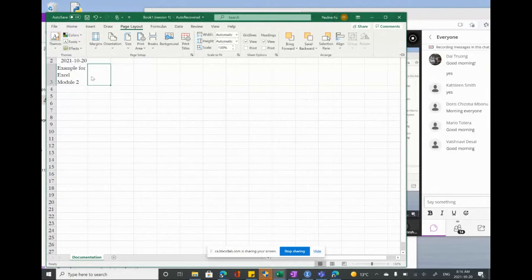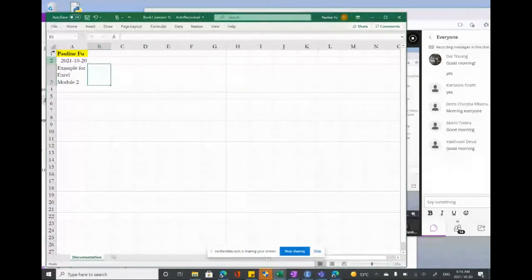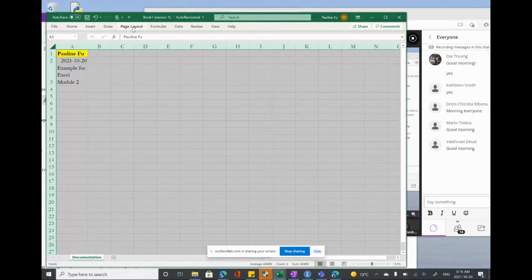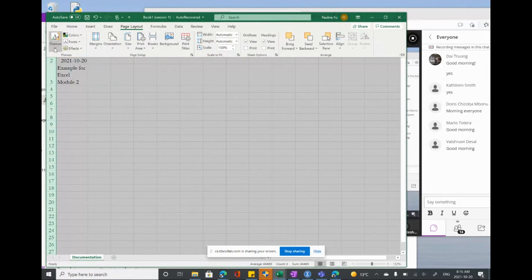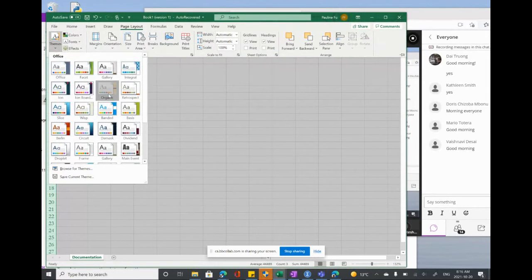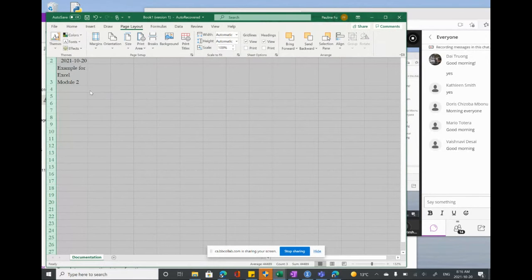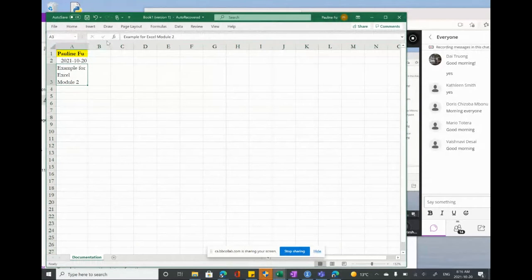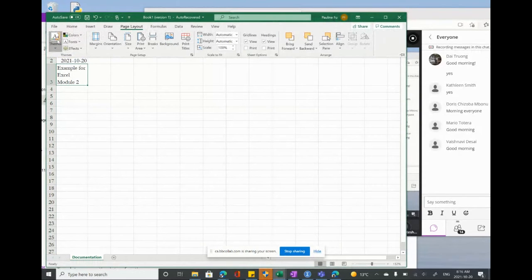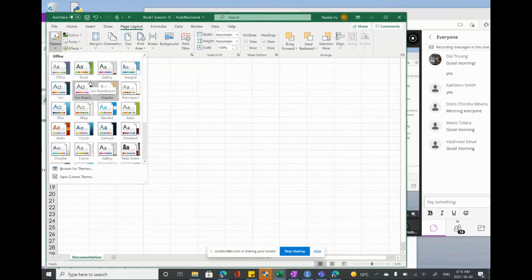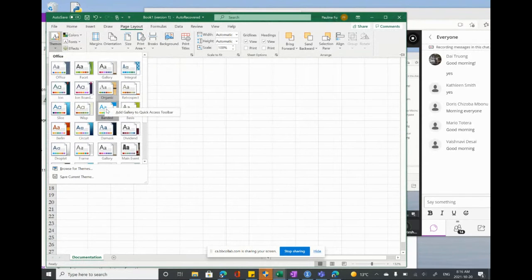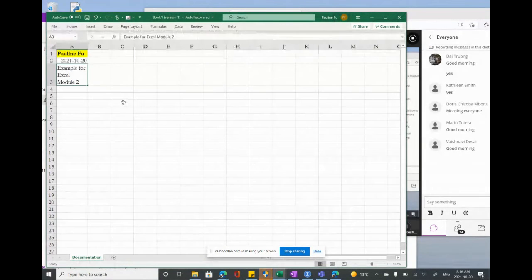Maybe select all, Page Layout. Try to see the effect.